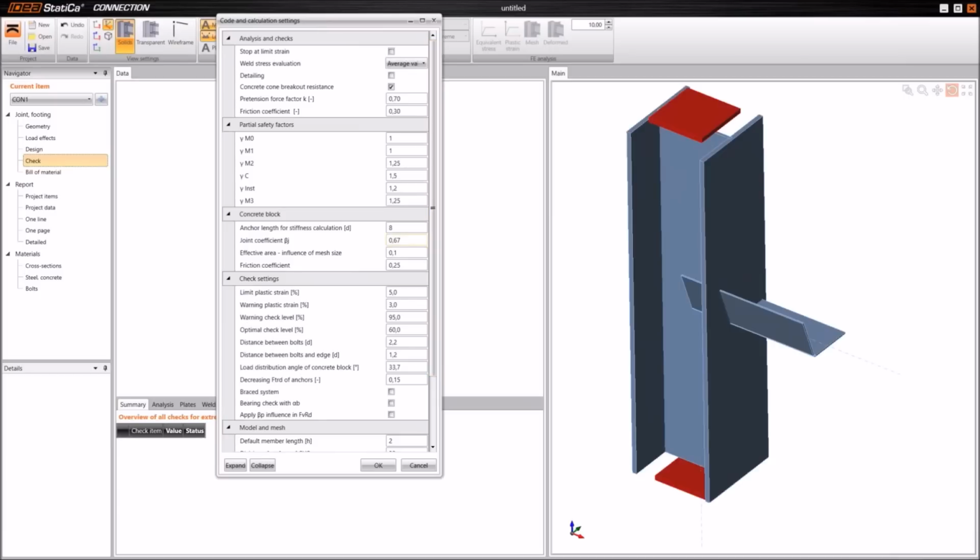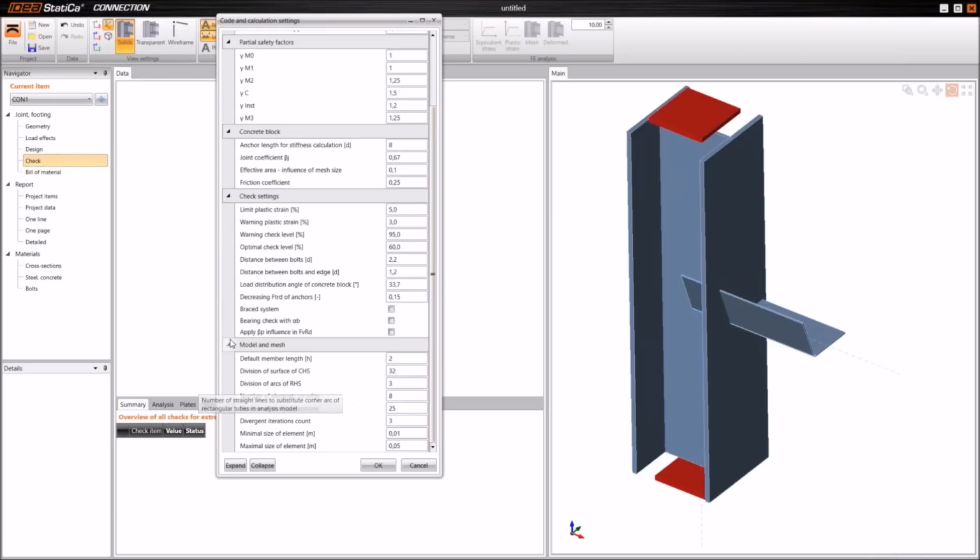One of them is also the definition, for example, of the mesh. So you can define, for example, the number of the mesh elements on the edge of some members. In fact, I think that these default values are optimized for the correct analysis. If you, for example, need some more detailing of the mesh, you can increase these numbers.